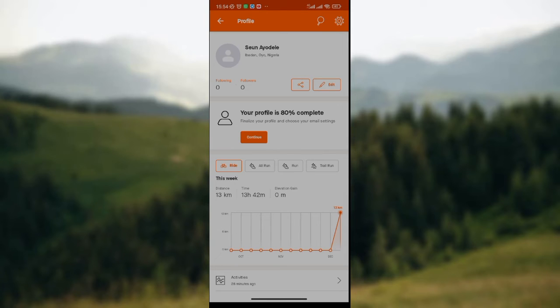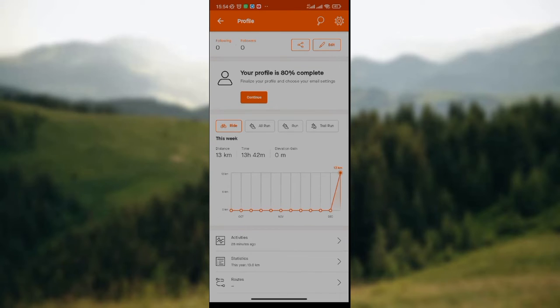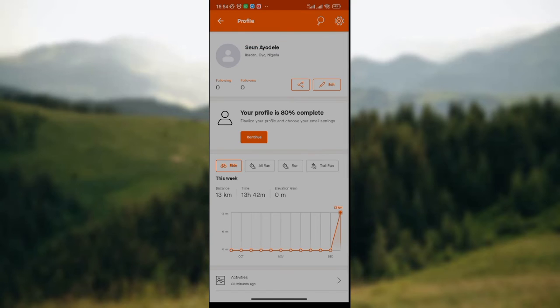Once you've clicked on it, your profile will be displayed on your phone: your name, your surname, the state you live in, your country, your profile picture, and the number of followers you have on Strava app. You'll be shown the share icon, the edit icon, and the activities you've done on Strava app so far, all displayed on your screen under the profile icon.